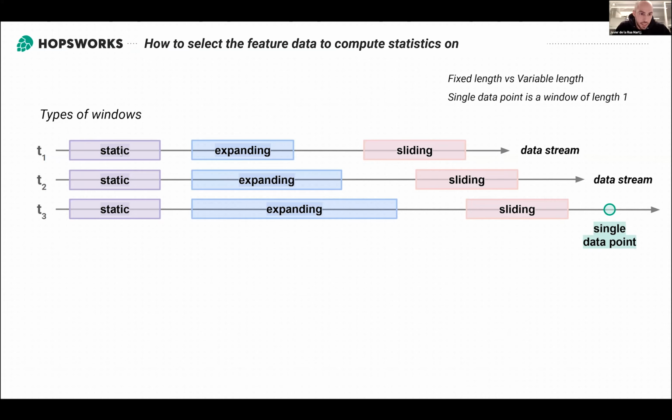We see on the left the static windows, which, no matter at which point in time, is fixed. It will cover the same amount of feature data. Then we have expanding windows, which over time will expand the end of the window, but the origin, or the start of the window, will remain at the same point. And then we have sliding windows, where both start and end will slide or roll over time, covering different ranges of feature data.